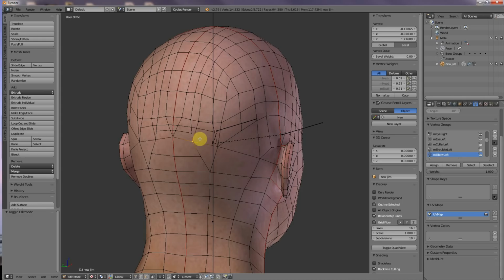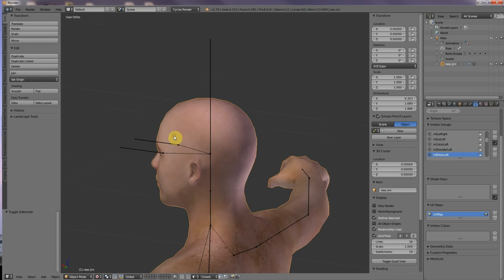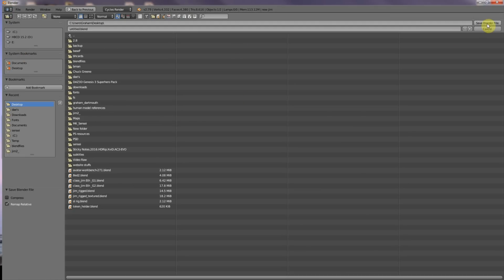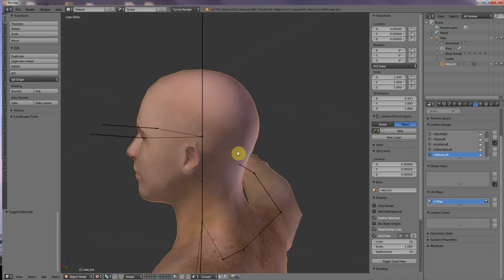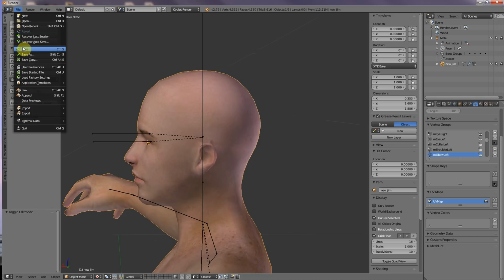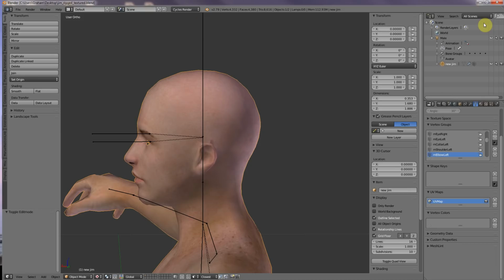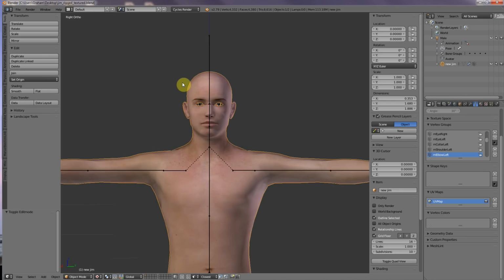Okay, so this was actually quite difficult to find, and the way I found it was I saved my file, so I can come back to this point. Let's do that. Let's file save on desktop. Let's call him Jim rigged textured, and save that file. Then what I did is I went into a side view.